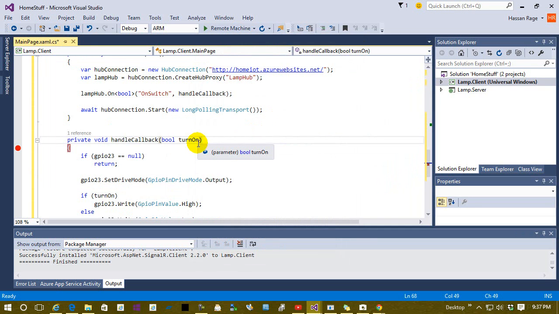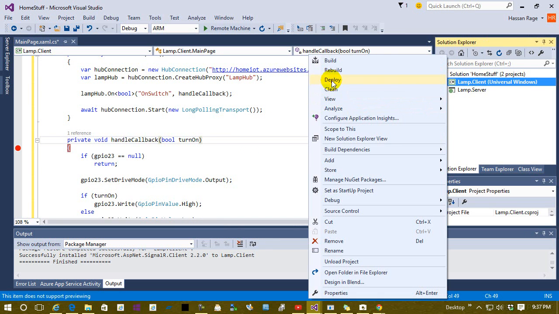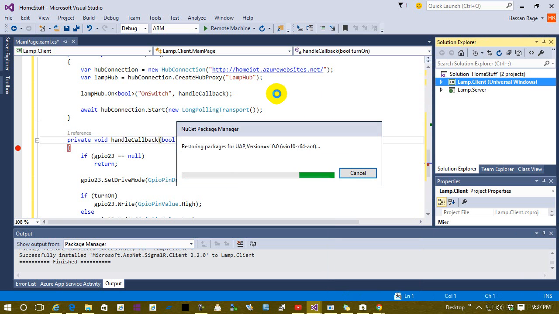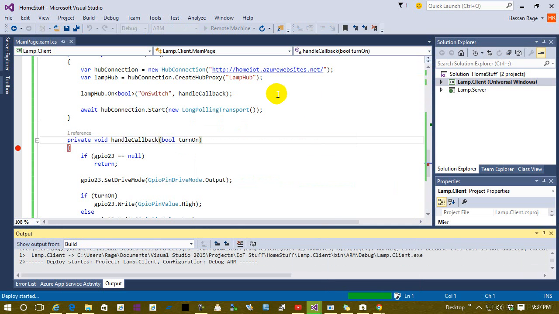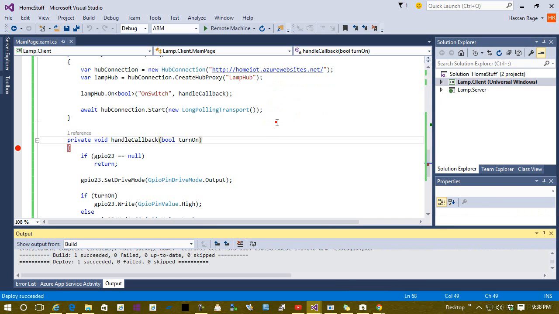It asks me to publish it first. Visual Studio asks me to publish it before I can debug it. So I'm just going to right click and deploy it first. Okay, we're going to deploy it to the Pi. Okay, still trying to deploy, building it. Now deploy started. Okay, deploy succeeded.